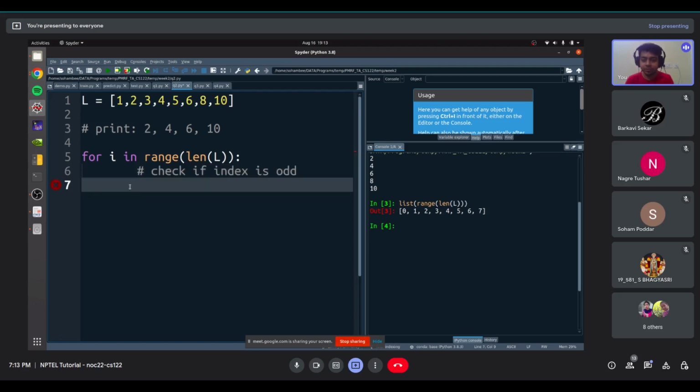So this is a comment. If you don't know, if you start a line with a hash, then that line is ignored by Python. It is just there for your sake. So this line number 6 is not doing anything. We just have to check if the index is odd.